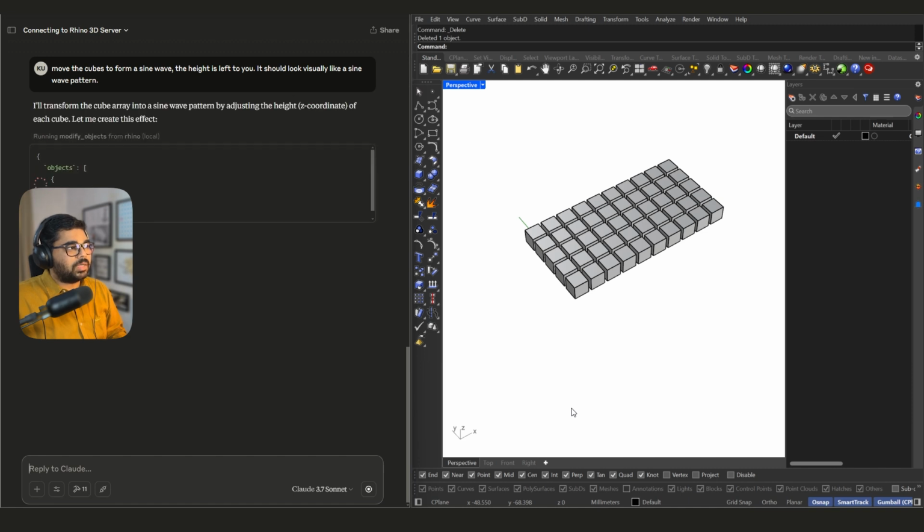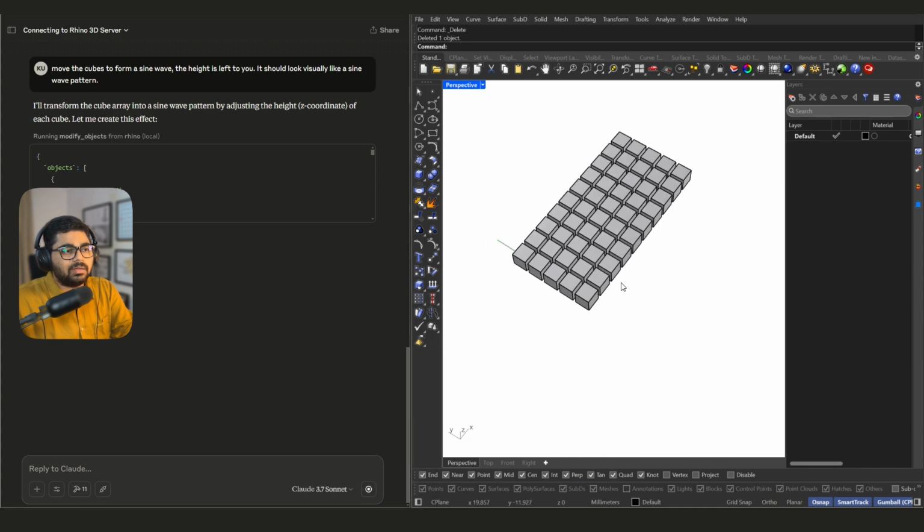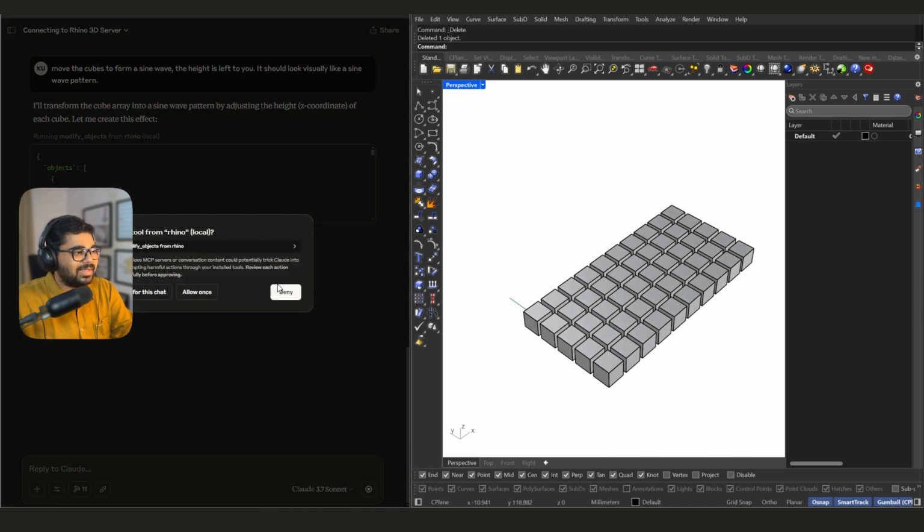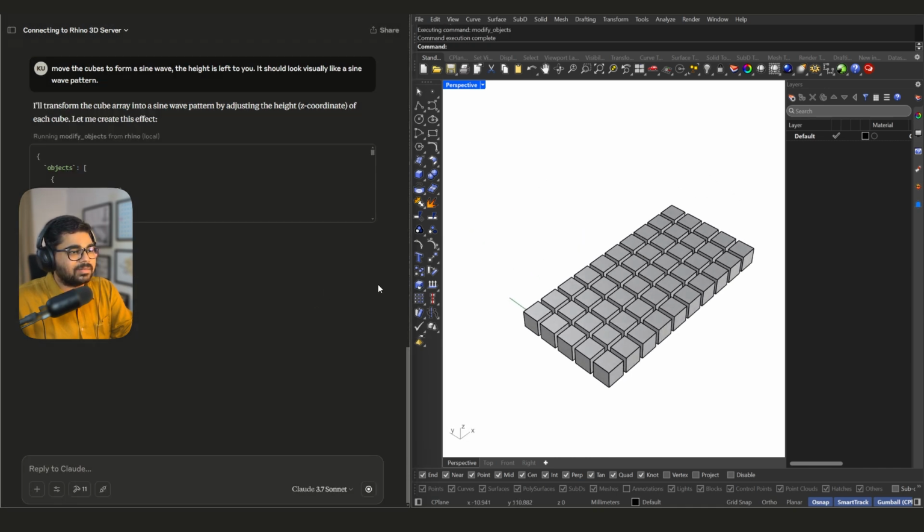I will transform the cube array into a sine wave pattern by adjusting the height, the z coordinate. Okay, let's see. I haven't done this before. Also, another thing: if something can be done quickly in Rhino, just do it and finish it off. But right now, till now, I haven't made anything apart from dimensions. This entire thing that you see has been created. Isn't it magical? Now let's see if it does. I'm not sure it's going to do it.